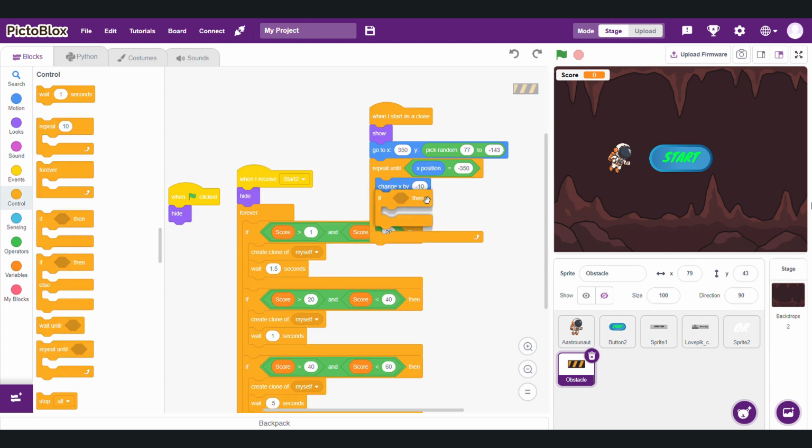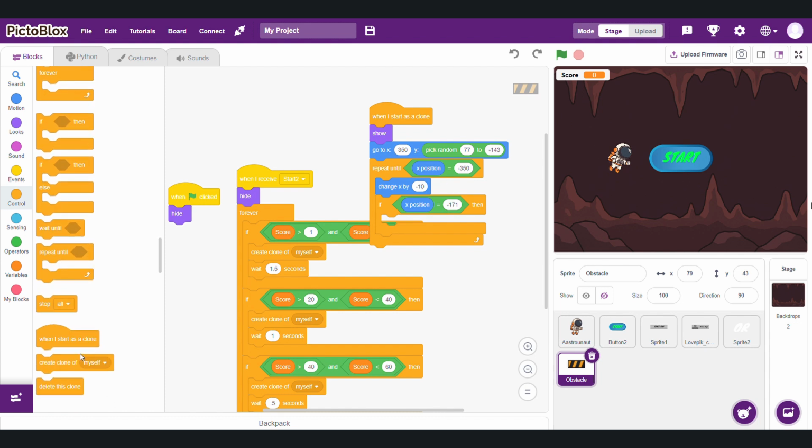We will take if then, we will duplicate the equals operator and put it here. If then X position equals minus 171, delete this clone.